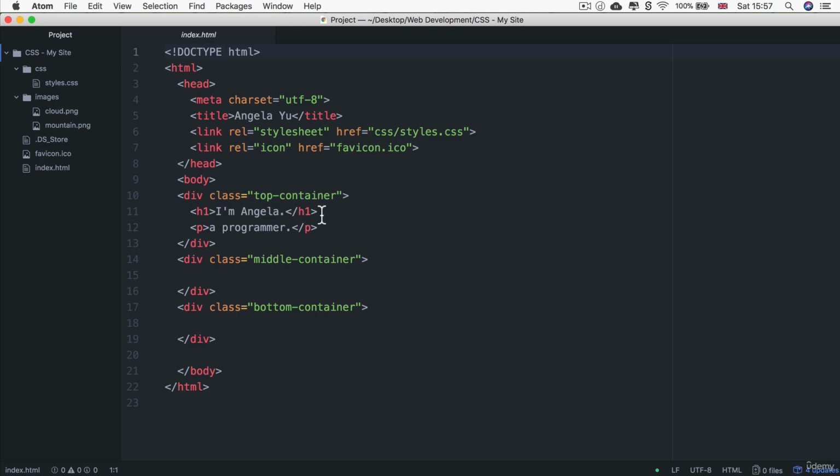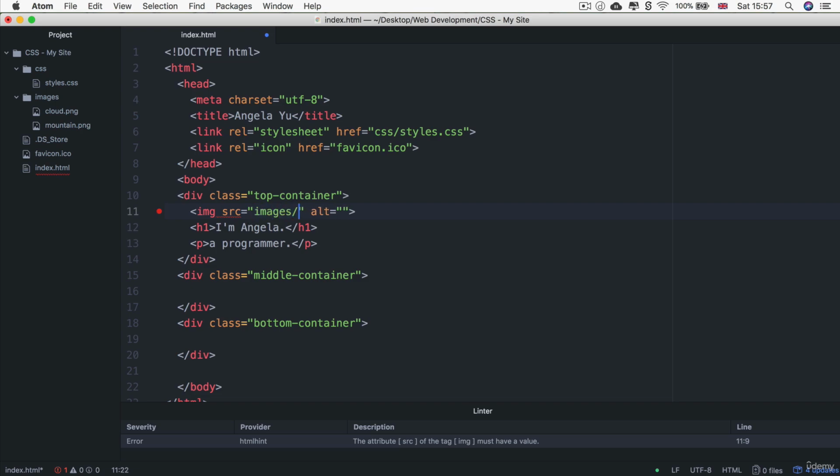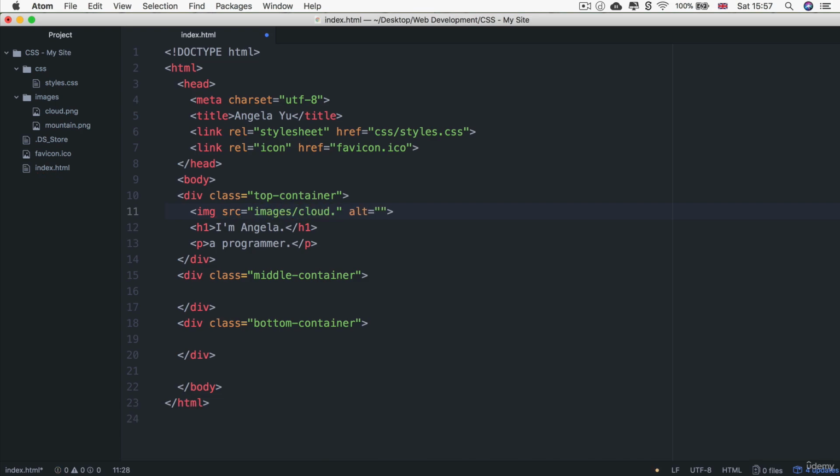So now we're going to go ahead and add our images so that we have an image of a cloud at the top of our top container. So the source will be images/cloud.png, and the alt text will just be cloud image.